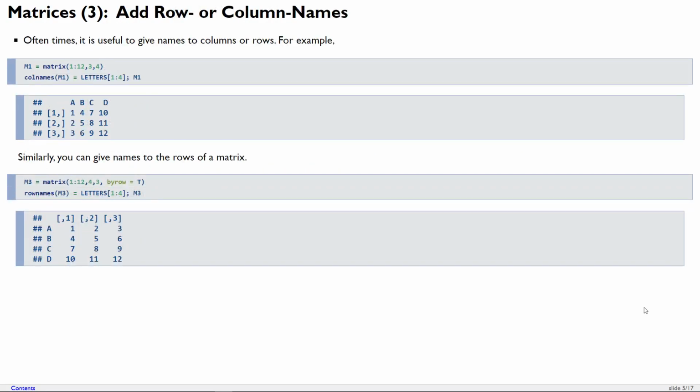Sometimes we might want to add row names or column names to a matrix. We can add column names using this function, colnames. Just list a vector of character strings for the column names. For example, suppose we want to name the 4 columns A, B, C, and D. We can just use the first 4 letters of the letters vector built in R. Similarly, we can add row names using the rownames function. As you see, we add row names to the matrix.